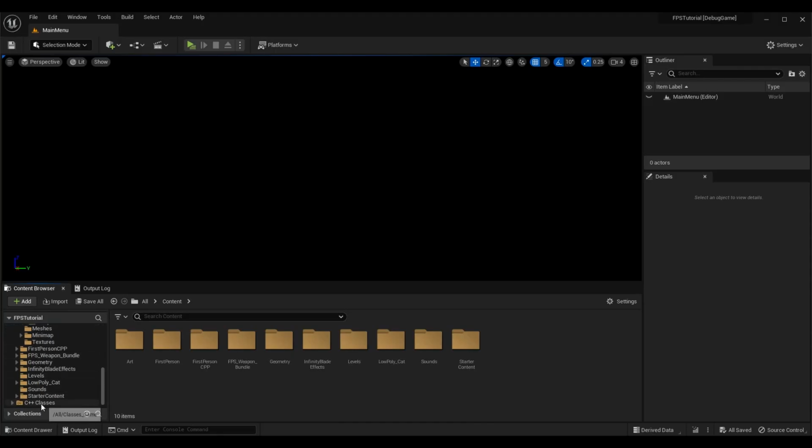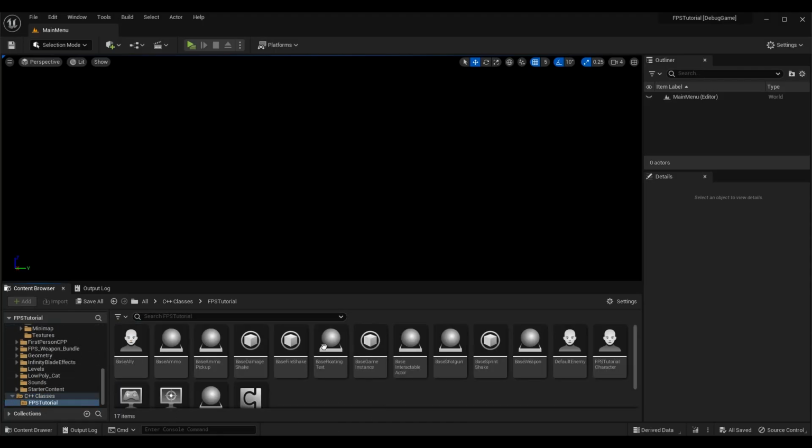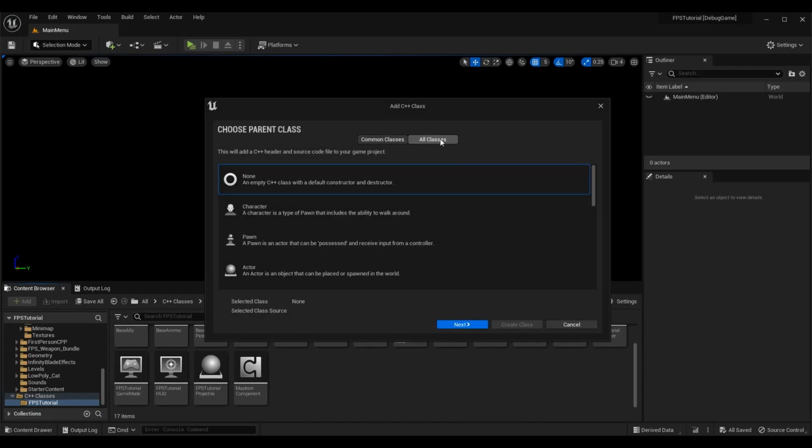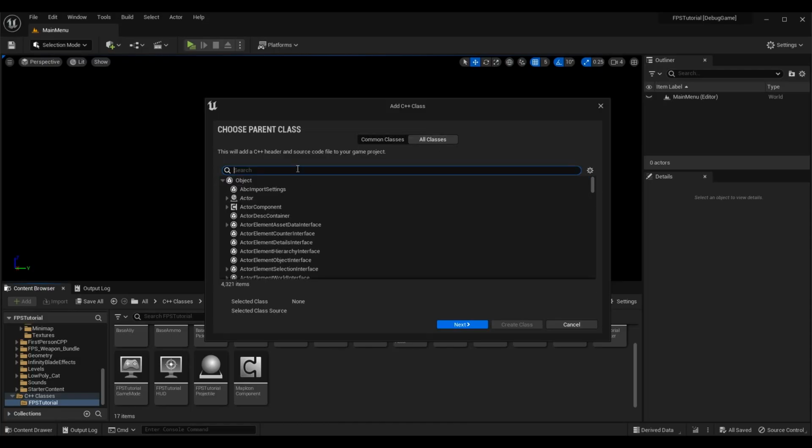Go to my C++ classes and go to where I want to put this new camera shake. Right click, new C++ class. Go to all classes and we're going to search for legacy camera shake.